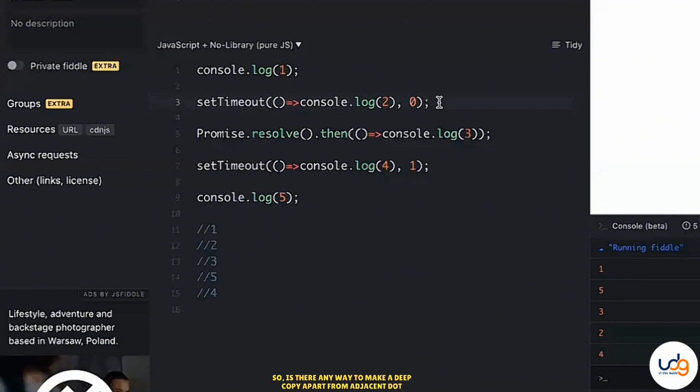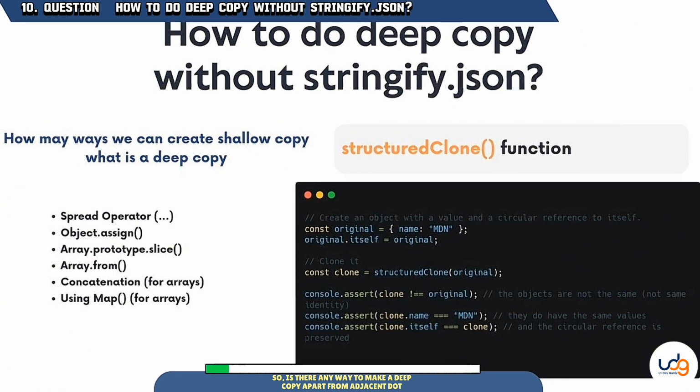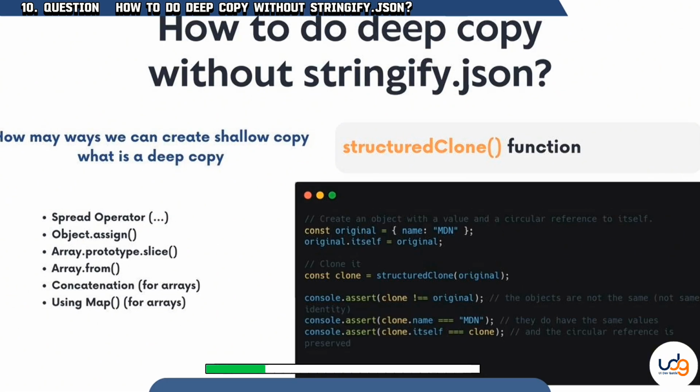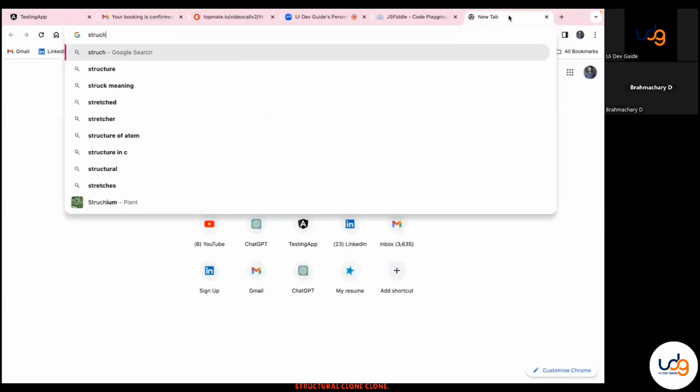Is there any way to make a deep copy apart from JSON.stringify? Deep copy. No, I'm not able to recall. There is structuredClone. You can search on Google as well. Structured clone. You will get the MDN website.